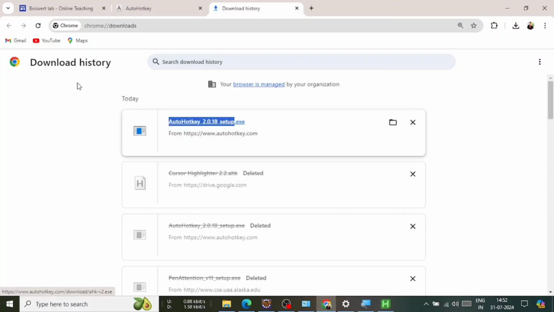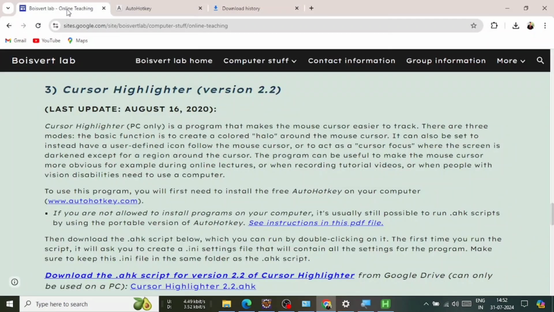Now we will proceed to the next software that we need to download from this website. This website URL I will give in the description box. You can click and get this software from that URL. This is Cursor Highlighter version 2.2, and we are going to download it from here.